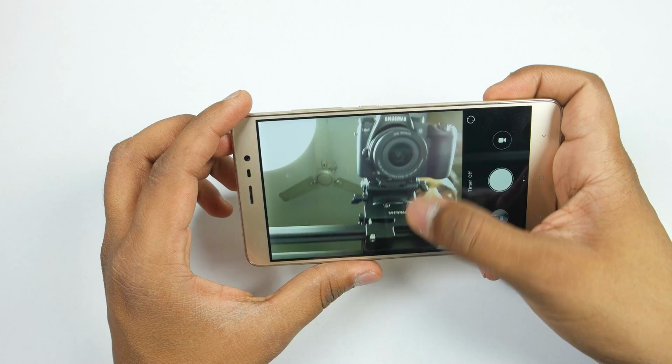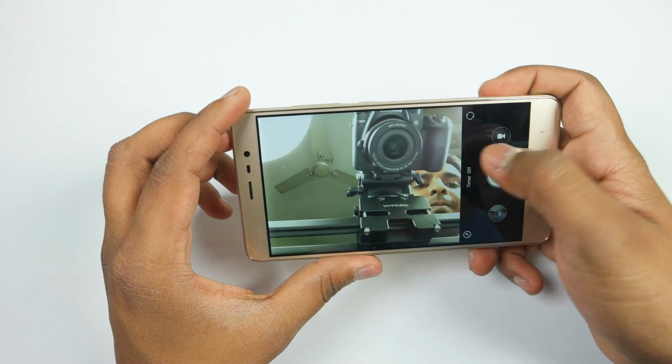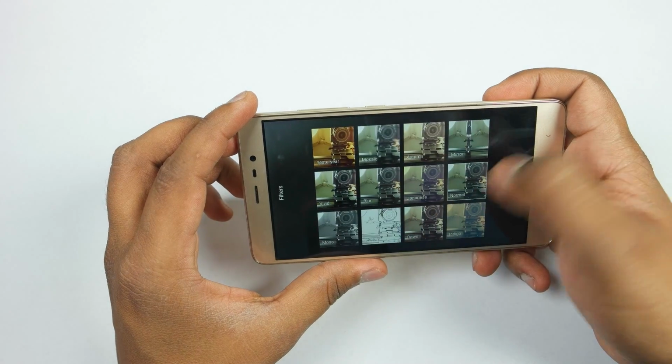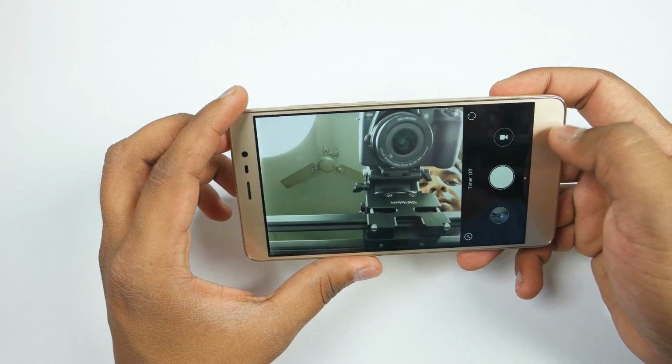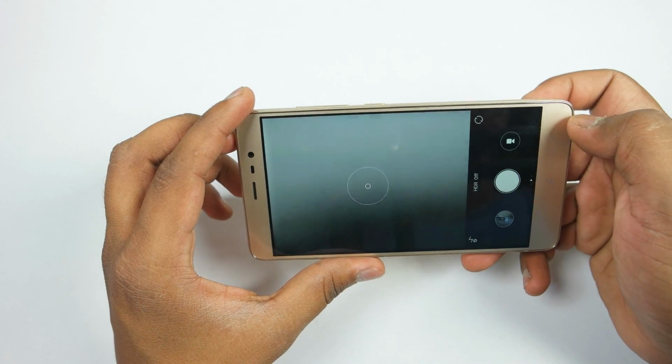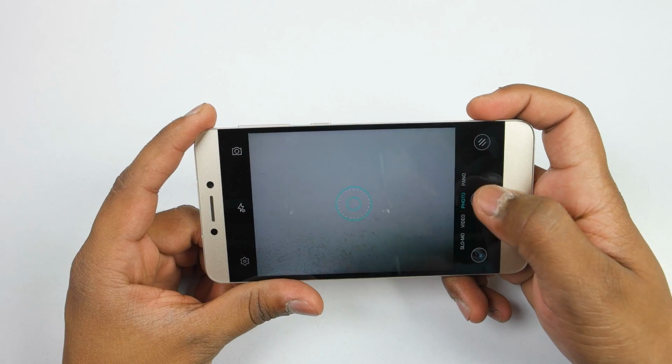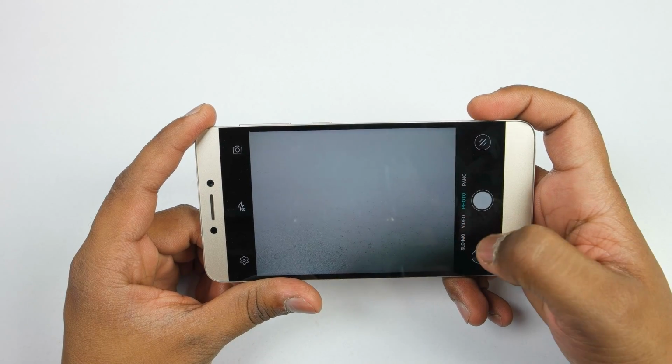You have the same sort of settings for the front camera as well. Nothing special over here. So just the same settings and filters you have for the front facing camera, and you also have beauty mode for the front facing camera. Now let's take a look at the camera application of LeTV.